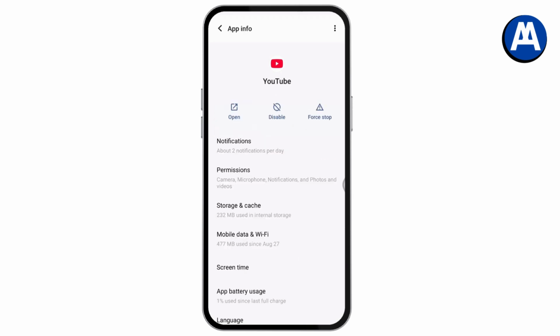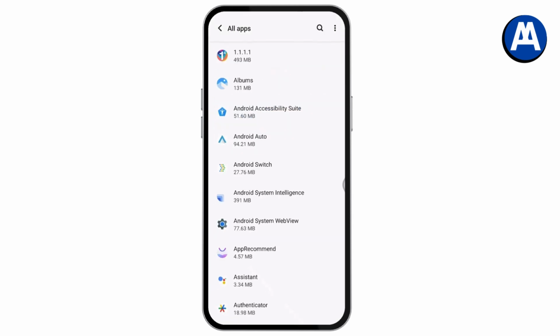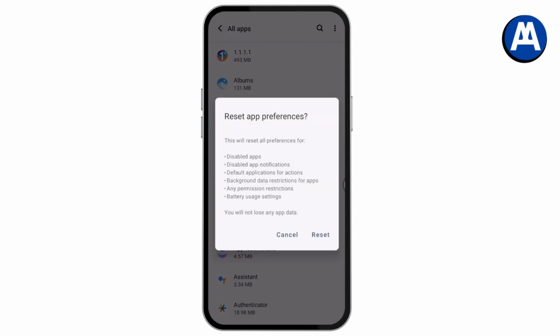But if that doesn't work, then you just need to simply go with the upper right, which has that three dots. And here you need to go back and then go with the three dots and then tap on reset app preferences and tap on reset. And after that, it will reset all of your app preferences and your problem will be fixed.